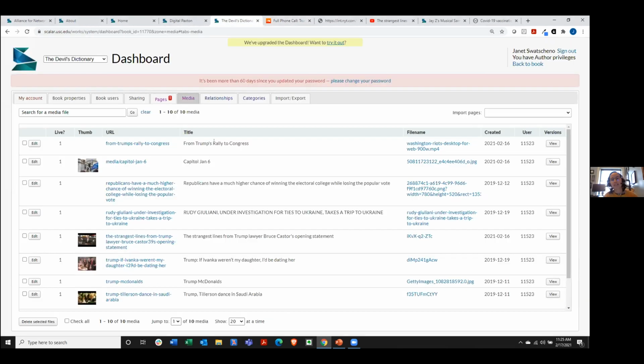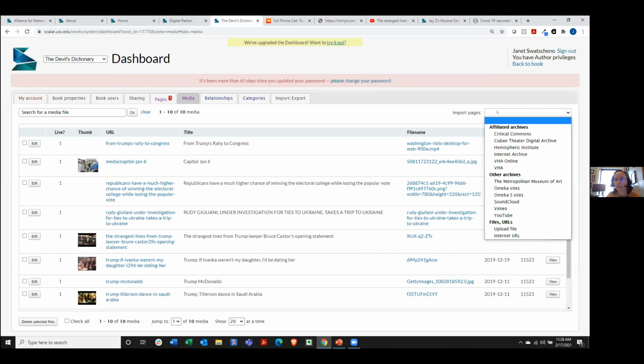The reason I picked SoundCloud was, if I go over here to this import pages section, where you'll import your media, Scalar has some affiliated archives that they already have a connection to, so they can bring in information and it will save you a lot of time, basically. You won't have to enter metadata about that item.